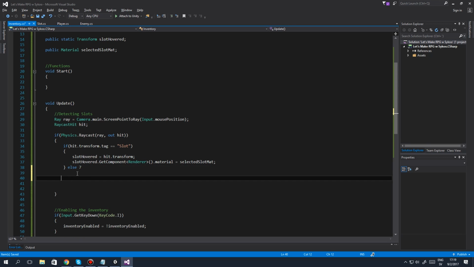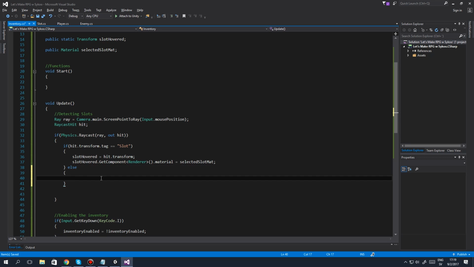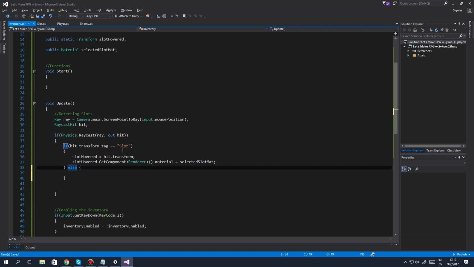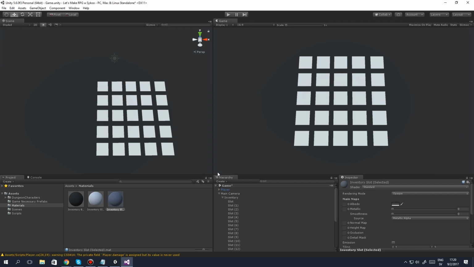But we just have to, let's see here. I don't know if this is going to work. It's a bad practice, but I will try it. Oh my gosh, I hate Visual Studio for this. There we go. It was copied, and we just say normal slot mat. And for this, we obviously have to create a new variable. So we just say public material normal slot mat.